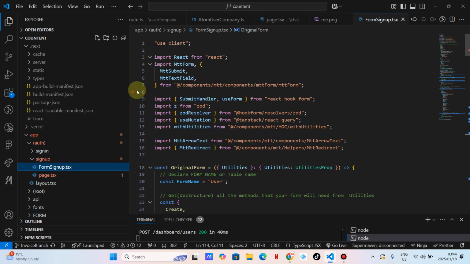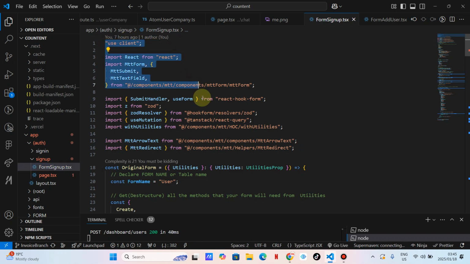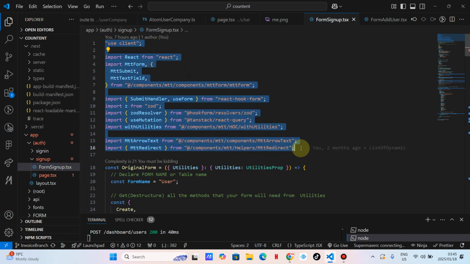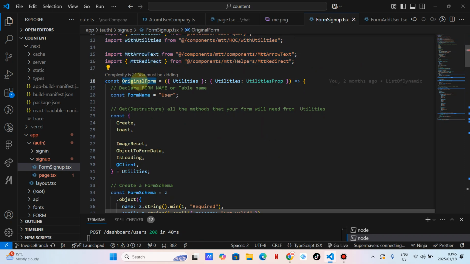My apologies about that. I hope you are familiar with these. These use client and importing whatever I'm importing. The first thing that we need to talk about, something you might not have been expecting, is this OriginalForm.